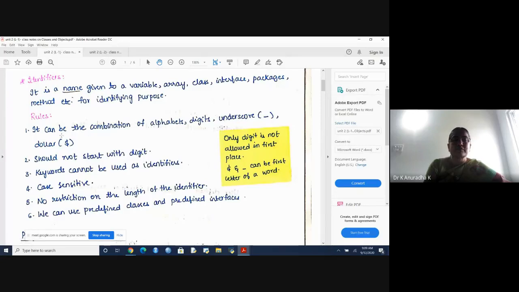There are 6 rules. The first rule is it should be a combination of alphabets, lowercase or uppercase, then digits 0 to 9, and the special characters are underscore and dollar. So an identifier can be a combination of lowercase or uppercase alphabets, digits like 0 to 9, and the 2 special characters, underscore and dollar. In C language, only the special character underscore is allowed. Dollar is not allowed. But in Java language, we can use dollar also to write the identifiers.